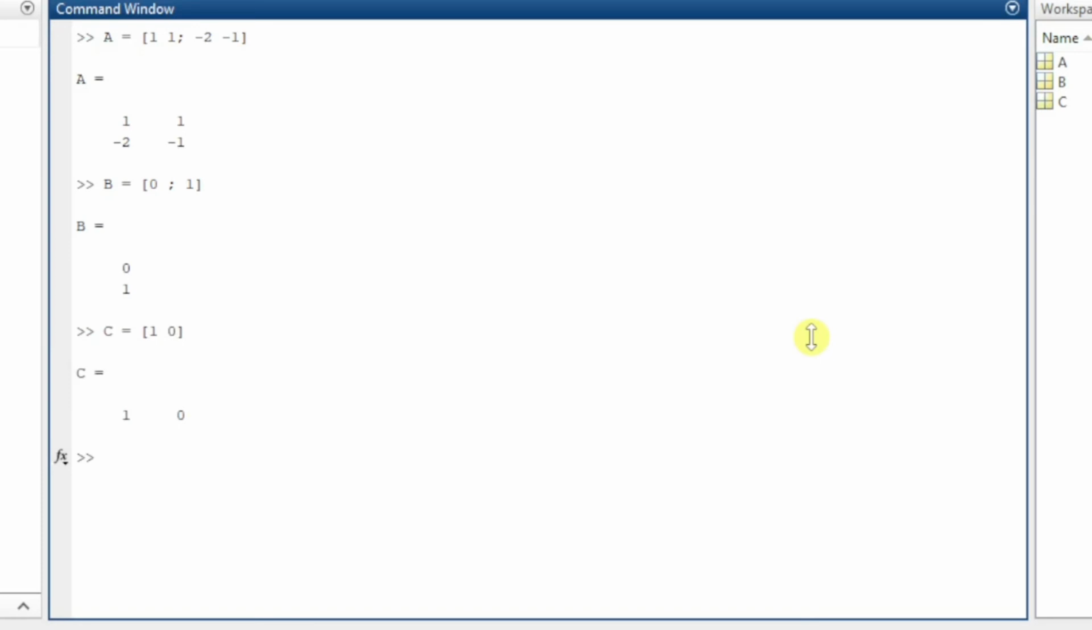So first, to find controllability of the system, we use the term CTRB. Okay, so we use matrix A and B to find controllability, right? So A comma B. Now let's put here QC is equal to CTRB. Okay, in brackets we need to put A comma B.